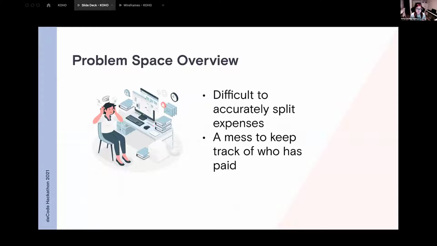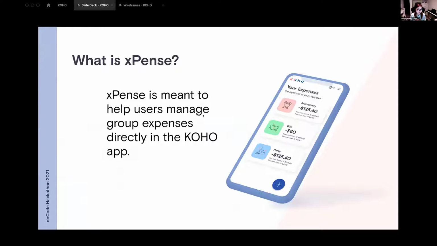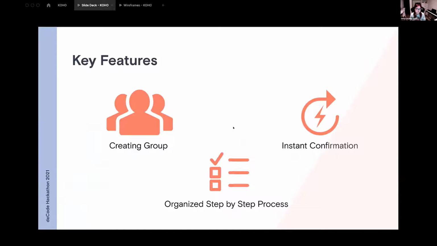And so here's where Expense comes in. Expense is meant to be a tool built into Koho that allows Koho users to manage their group expenses directly in the app. From here, Matthias will be speaking more on how our designs came to be.